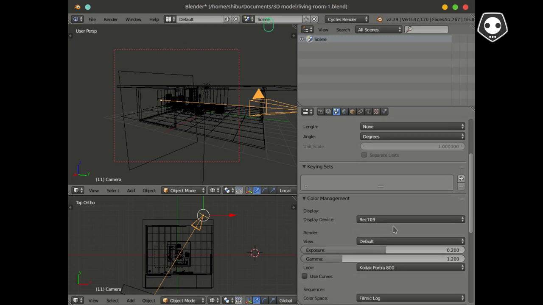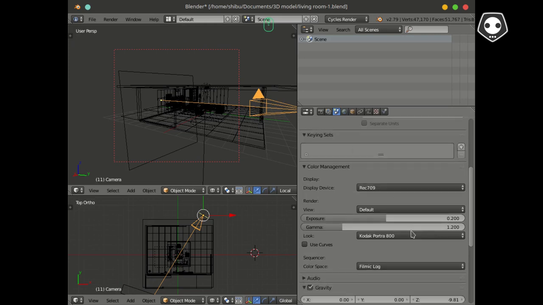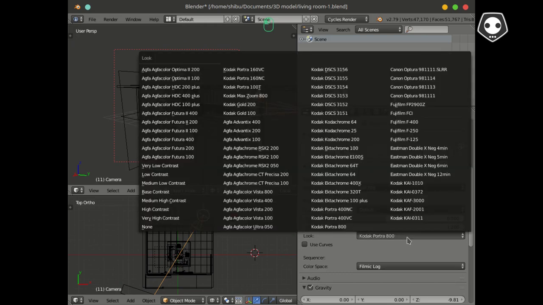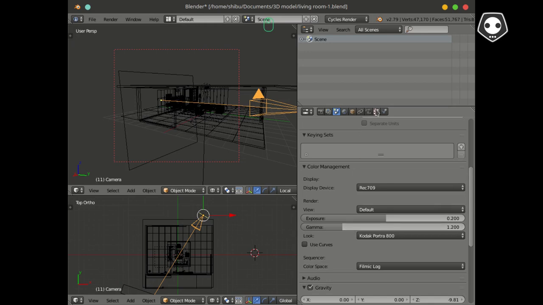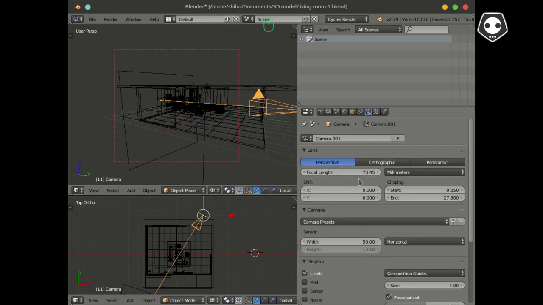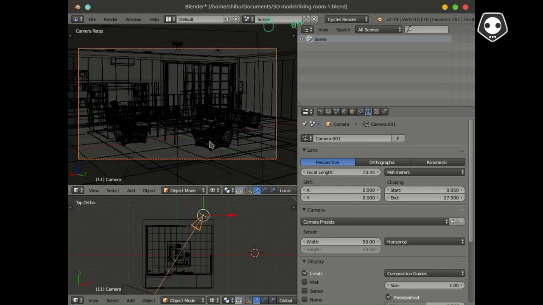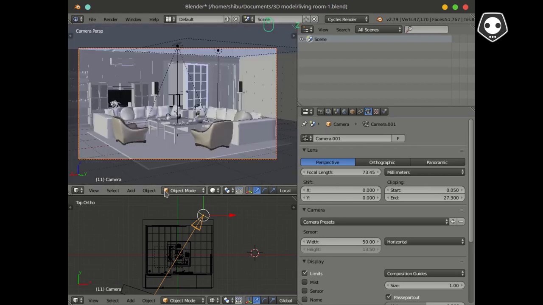Color management. In color management, I have set Rec 709, render view default, looks Kodak Portra and Filmic Log. And the camera focal length 73.45, and the sensor measurement 50 and focal length 73.45 to make the render very straight.